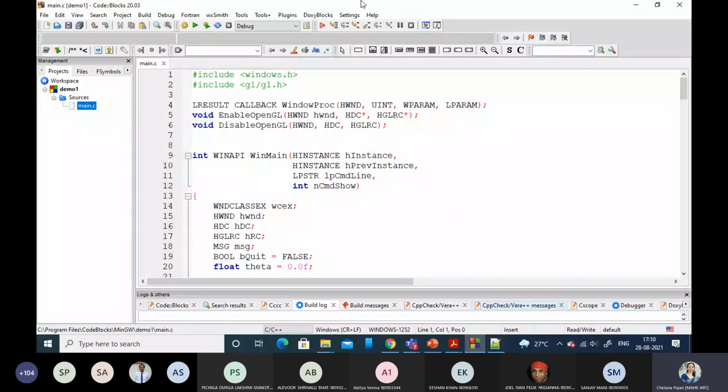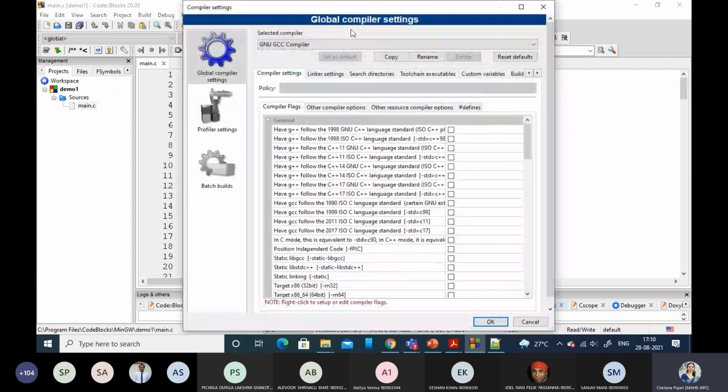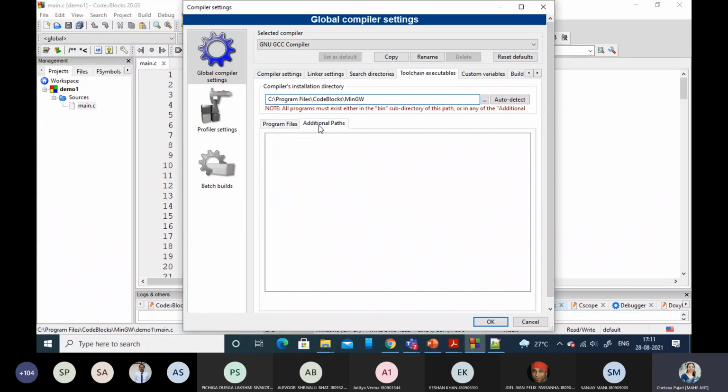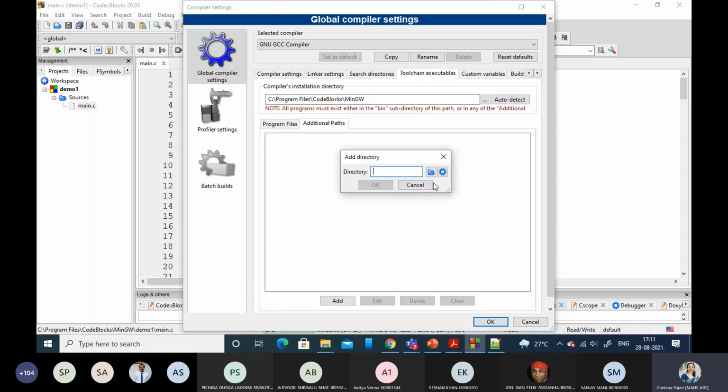If you are getting some error, then maybe you can go to settings, compiler, like if you're not able to find the compiler. Then go to settings, compiler, then select toolchain executable. Make sure it is pointing to C program files, Code::Blocks, MinGW. If not, then go to the location wherever your MinGW folder is located, and paste the path over here. Then in additional paths, if it's not showing, maybe you can add your freeglut location.